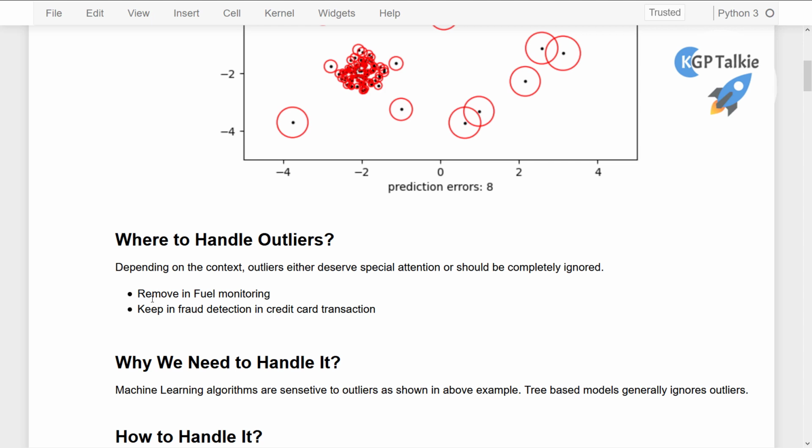For example, let's take two examples. One example is a fuel monitoring machine learning model, which monitors the fuel of a vehicle. In that, whether we want to remove these outliers or not, then definitely we need to remove the outliers, because sometimes the data points could be a false representation of something.